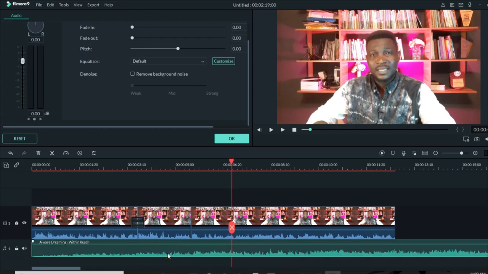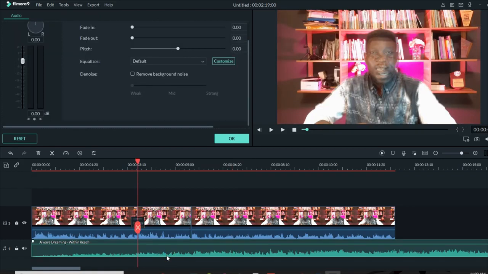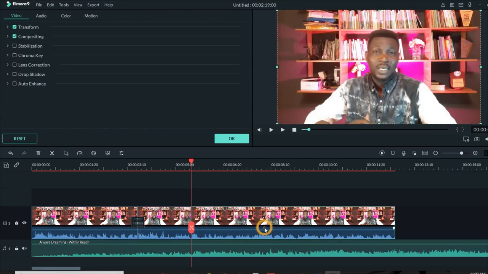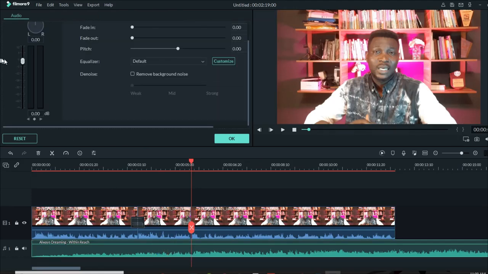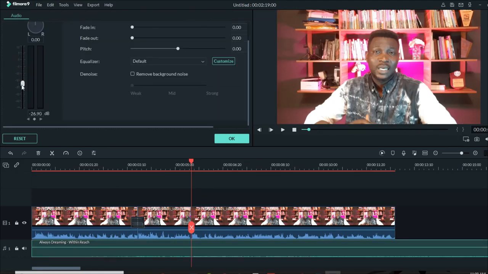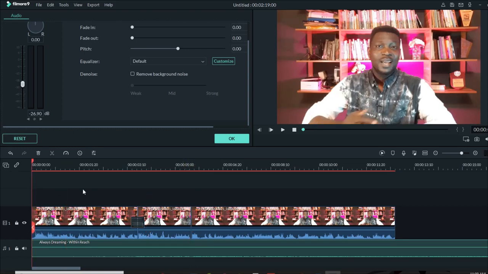Now you can also double click the file, maybe the video or the file or the audio, anything you double click on the timeline is going to open up the settings up here. So now I'm going to drag this down. I just want it to serve as background for the video, not exactly to overshadow it.